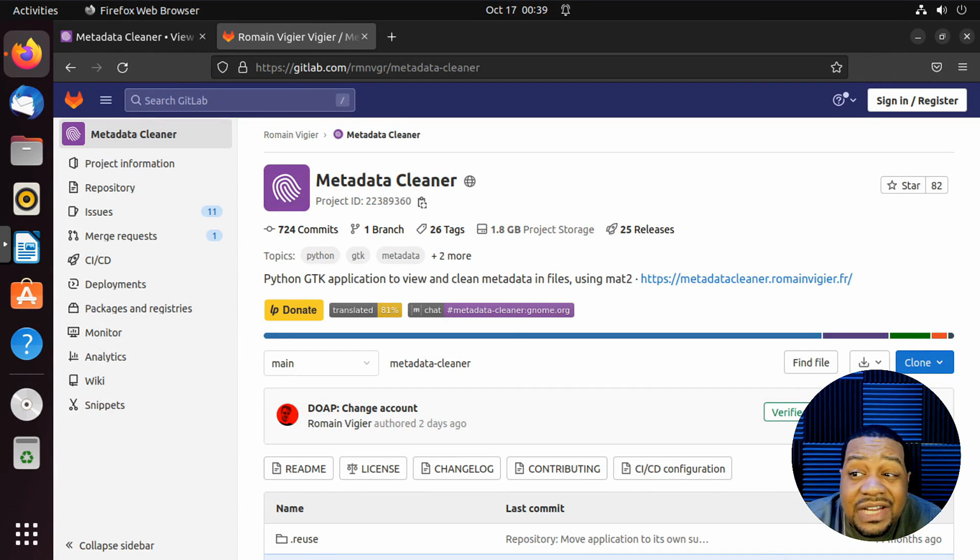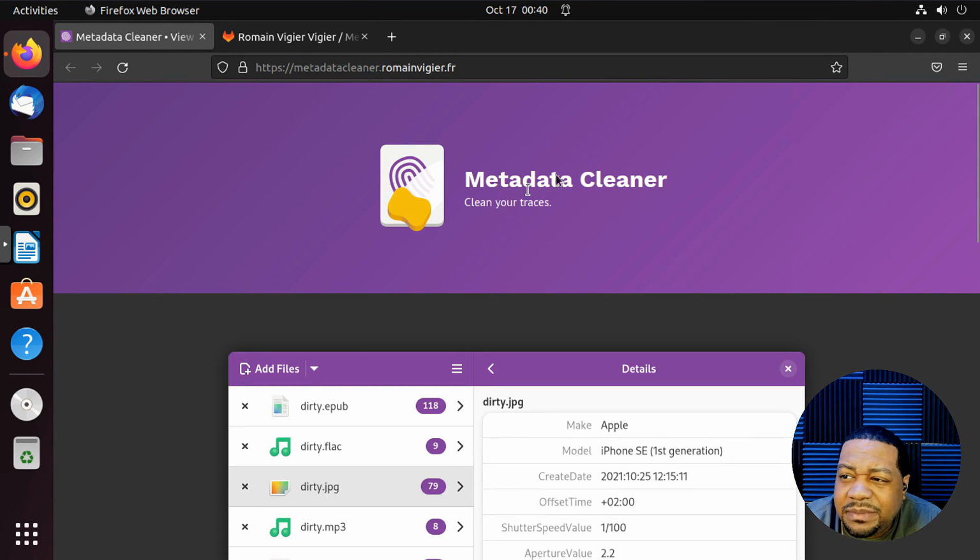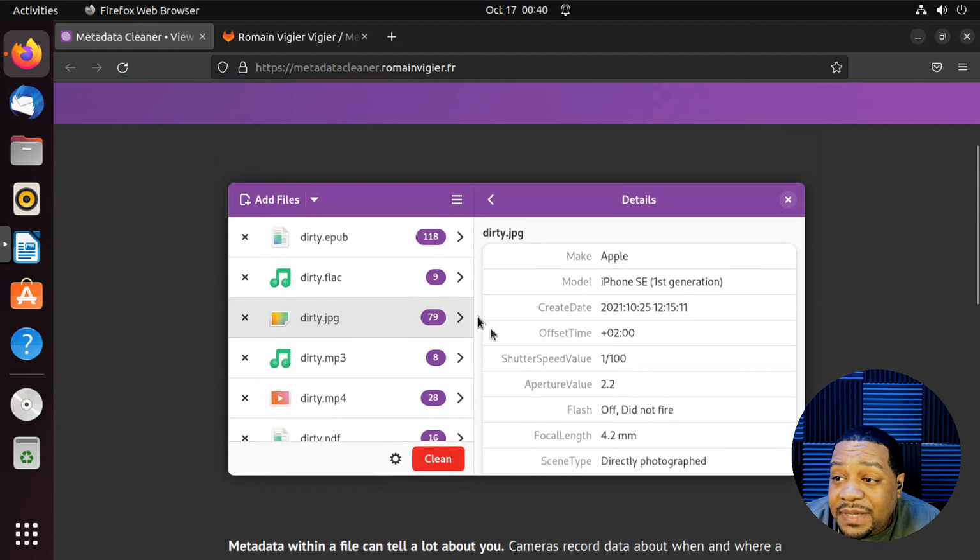All right, check this out. I'm on my Ubuntu 22.04 install, and I already have the website up, but I wanted to show you guys the main website for Metadata Cleaner. So this is what you can go to. And of course, I always have the links down in the description of the video so you guys can check it out. But as you can see, it's a very simple application.